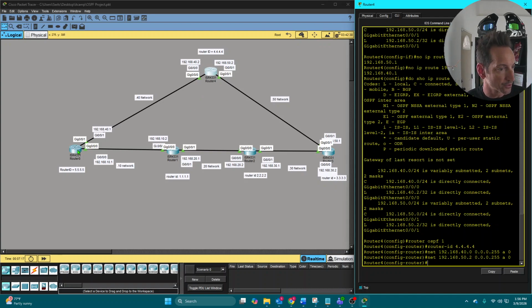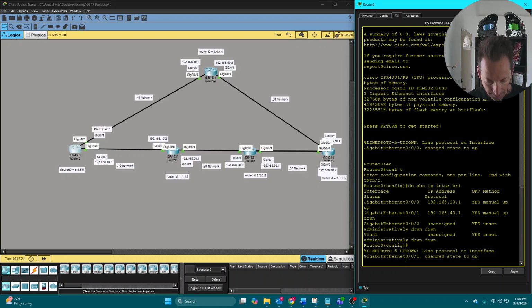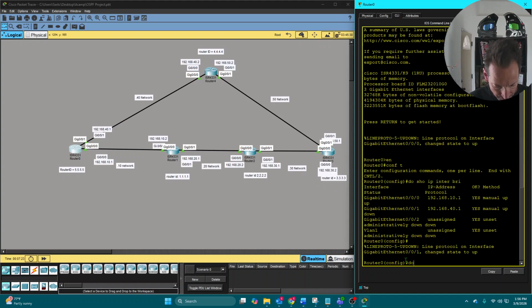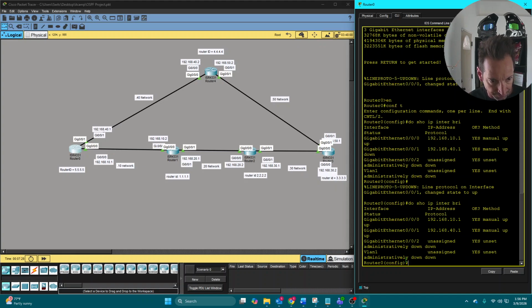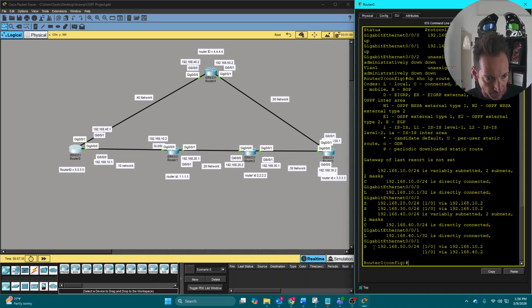So let's jump over to this router over here. We'll go to router 0. And let's do a do show IP interface brief. Okay, and now let's do a do show IP route. And we can see we have a couple of static routes here. We got 2 there, and we got 1 here. So let's go ahead and get rid of these. So no IP route.